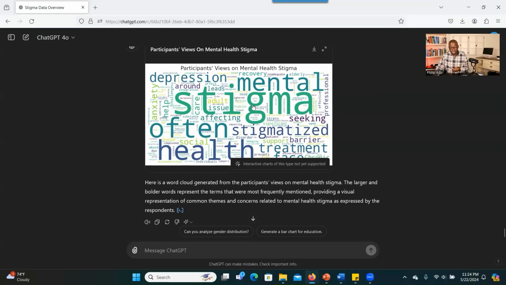So they use the word stigma, they use mental health, they use stigmatize, they use health, they use treatment, they use depression, and they use around, leads. So the word cloud just gives you the idea about the kinds of words participants use and the frequency of the use of those words. You can also download this if you want to use it in your presentation. You can do that.